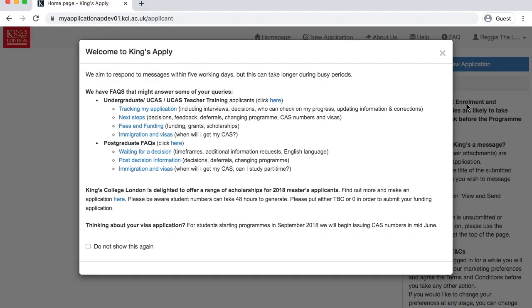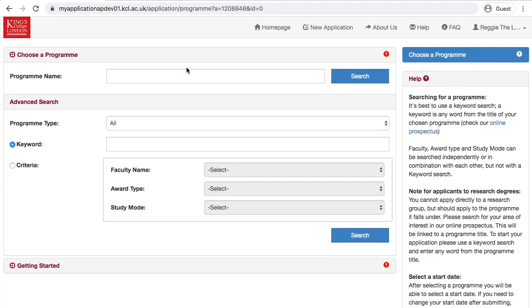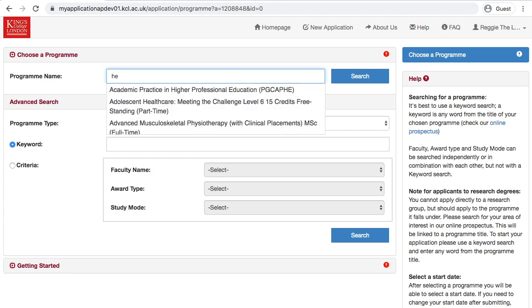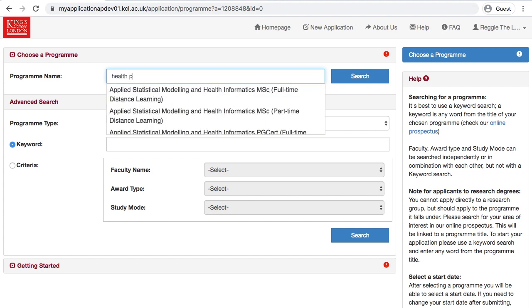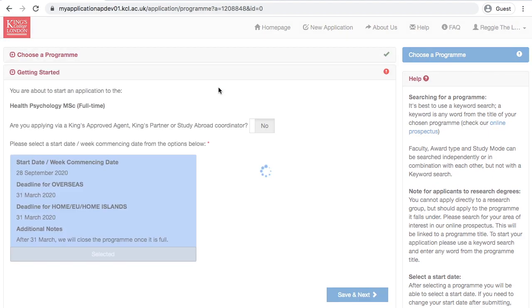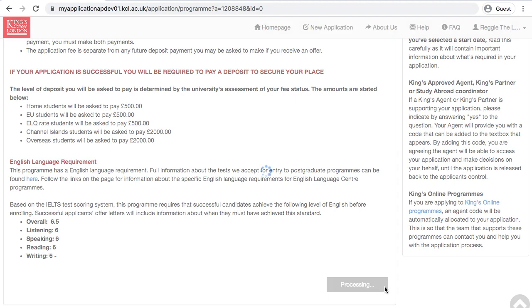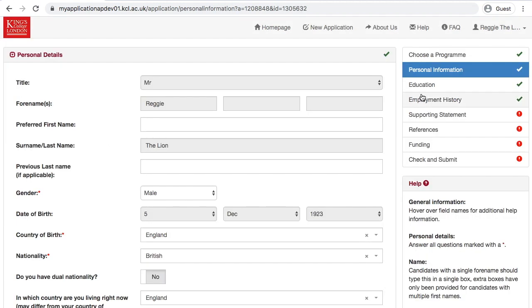Once you've logged in, click on New Application, type in the program name and select. Read thoroughly the information displayed to make sure you're applying to the correct program and that you're aware of any application fees or other relevant information. Proceed to start filling your personal details, contact information, and so on.